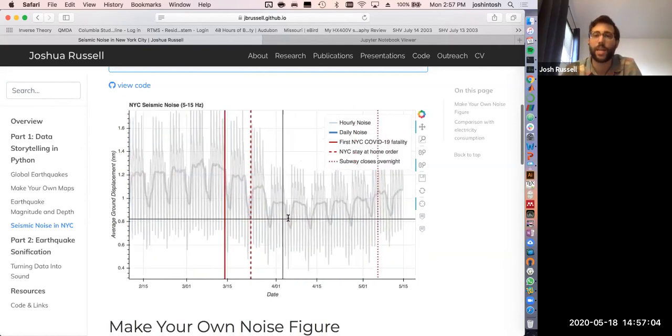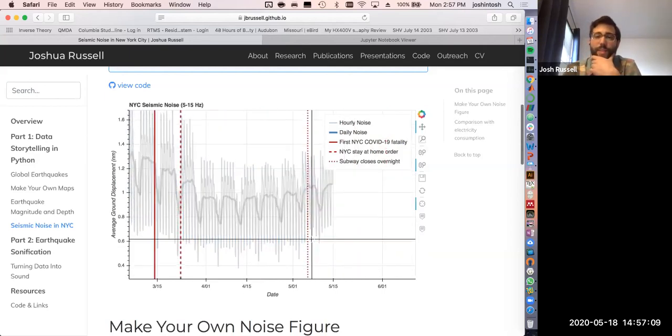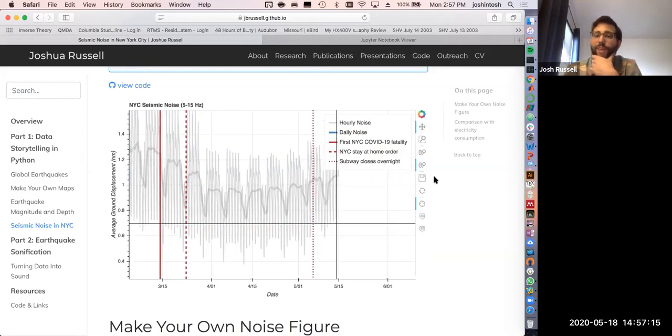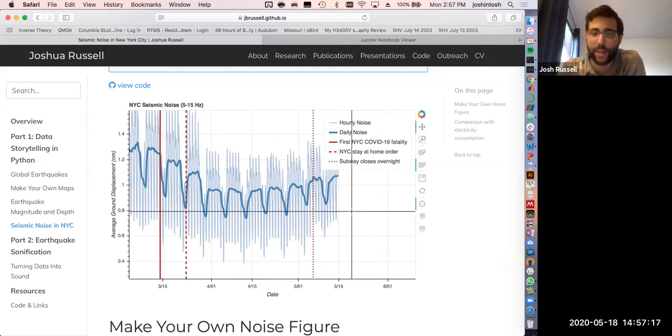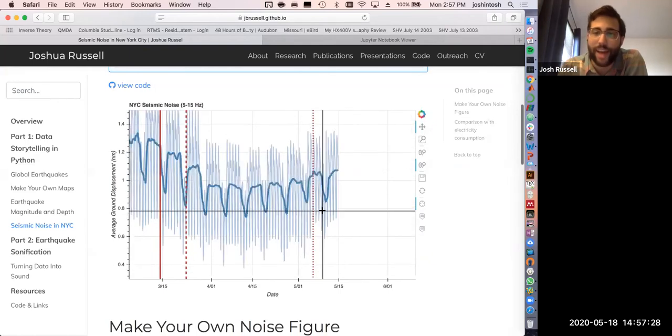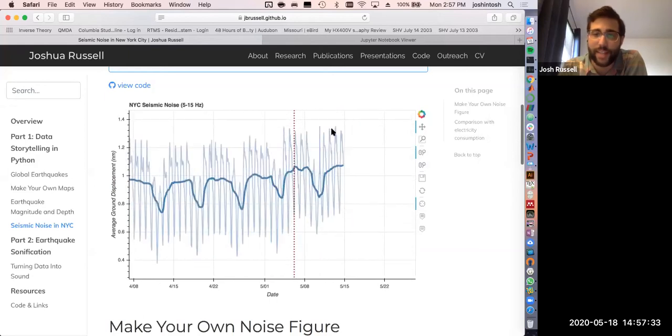And let's see. One other interesting thing that just happened. They actually closed the subways from, I think it's 1 a.m. to 5 a.m., starting a few days ago, a week ago maybe. And that's this line here, this dotted line. And you can see immediately after that happened, the noise, so it doesn't affect the daytime noise very much, but it affected the nighttime noise a lot. Maybe a lot's not the right word, but it affected the nighttime noise for sure.